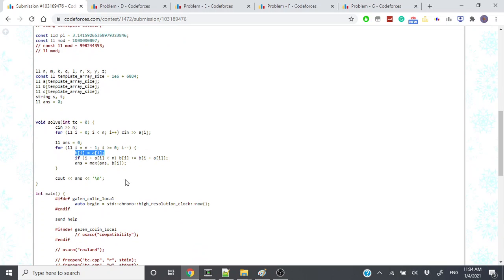Yeah, so I can initially set it to that, and then if the jump is still in the array, then add the sum from the position we get.